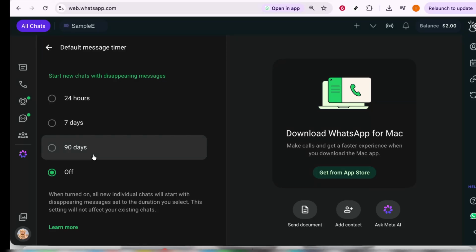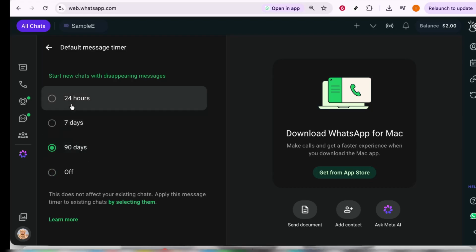After clicking on Default Message Timer, it's time to make your selection. Here, you'll see different time options listed. You can select the time that best suits your needs by clicking on it. Once you've made your decision, confirm your selection. Your chosen default timer will now apply to all new conversations, unless you manually change the settings in individual chats.